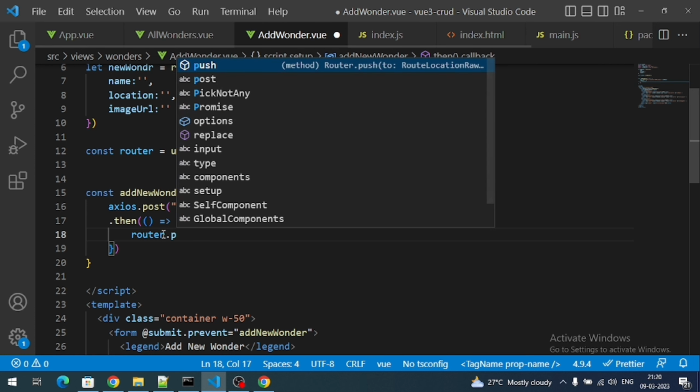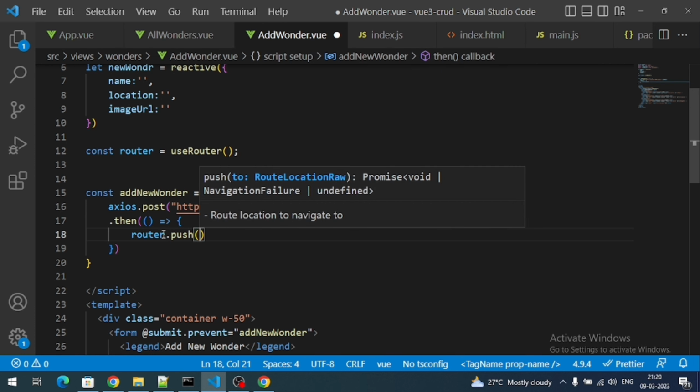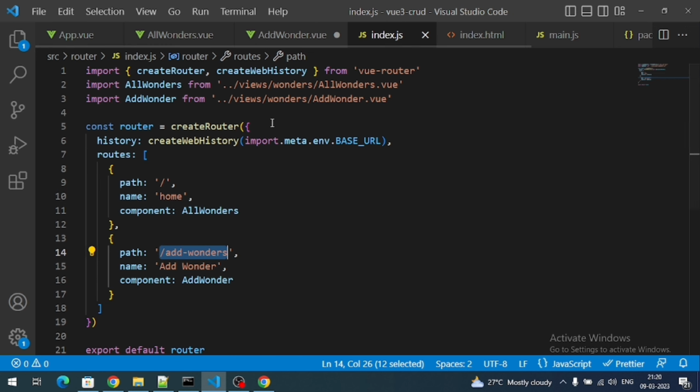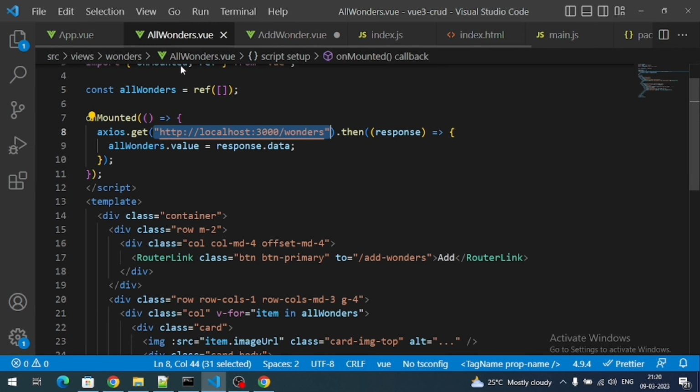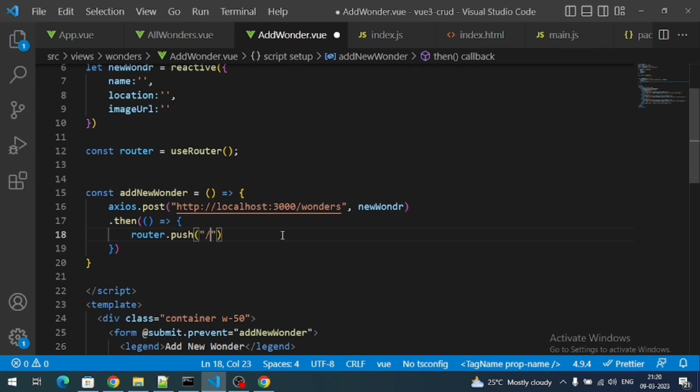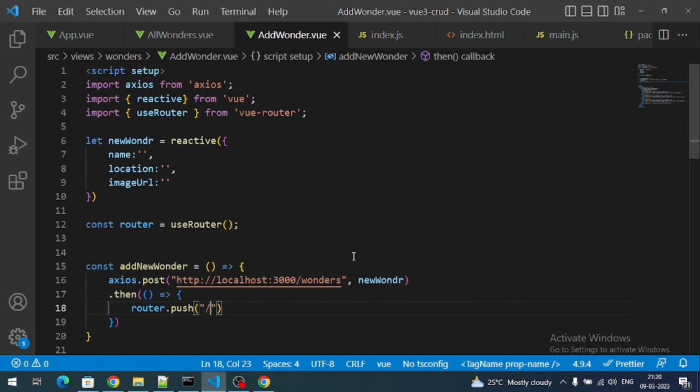Dot push. In this push, I have to specify the path. I want to go to the home path, right? Our home path is simply slash. So add it here. That's it. I think the logical implementation is done. Let's test.